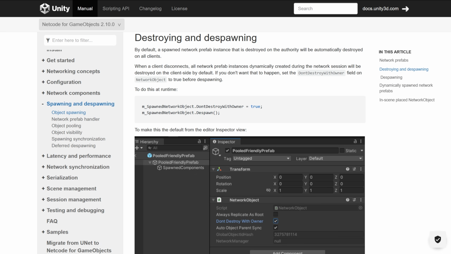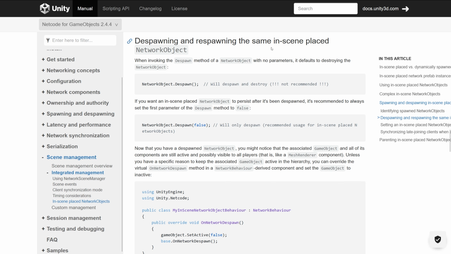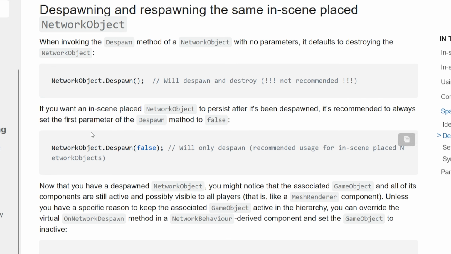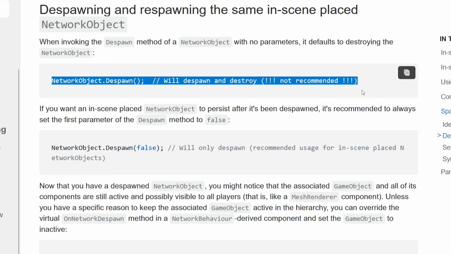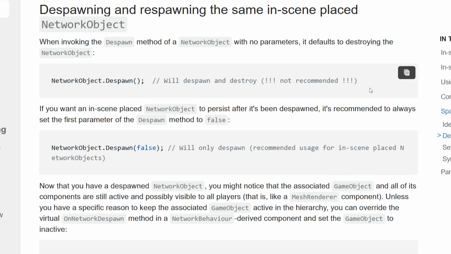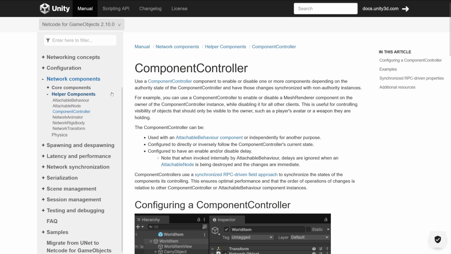Now, when we want to despawn a network object, the default behavior is that it will also be destroyed from the scene. Lastly, there is a difference between the dynamically spawned network objects and the in-scene placed network objects like our trees and rocks. It is not recommended to use the default despawn method on the in-scene placed network objects. That is why previously we have used the component controller to disable them instead.